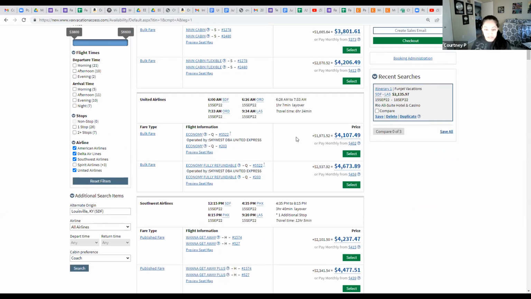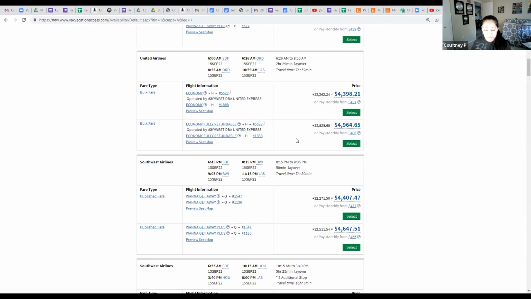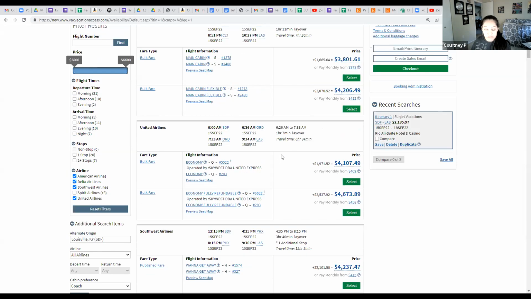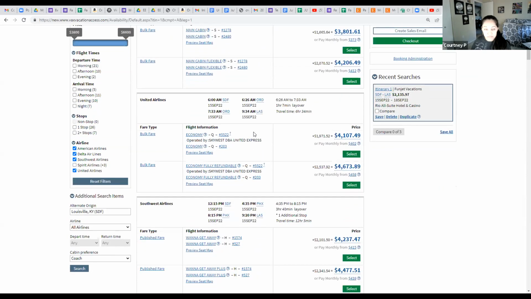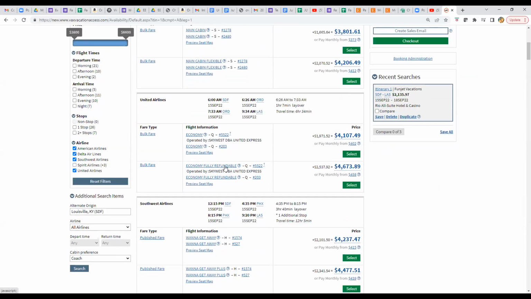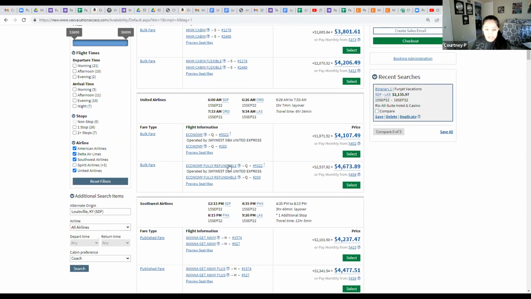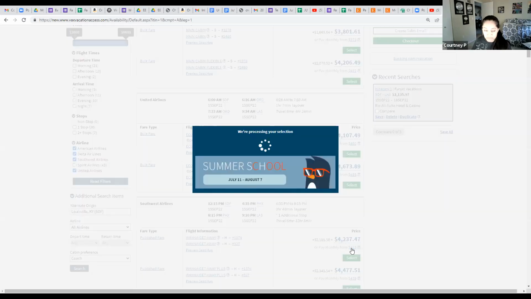So, because the other ones have longer layover times, you then have an option of an economy seat or a refundable one. Obviously, this is non-refundable. If your client wants a refundable ticket, they'd have to pick a refundable ticket. So for time's sake, we're just going to choose this option and select.